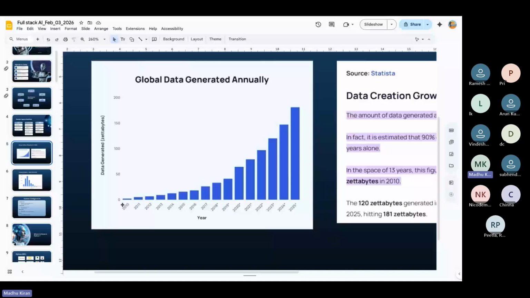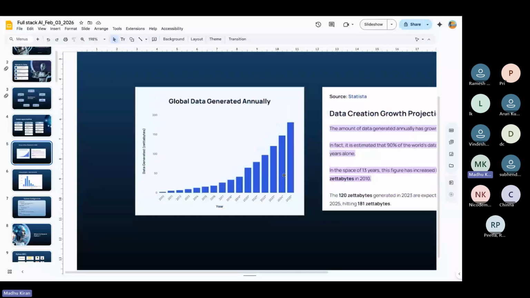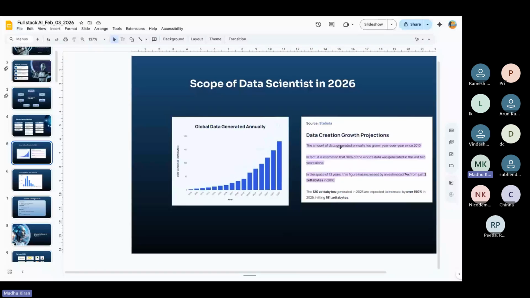There's an article saying the amount of data generated annually has grown year over year since 2010. In fact, it is estimated that 90% of the world's data was generated in the last 2 years alone. So in coming years, it's going to increase exponentially again.